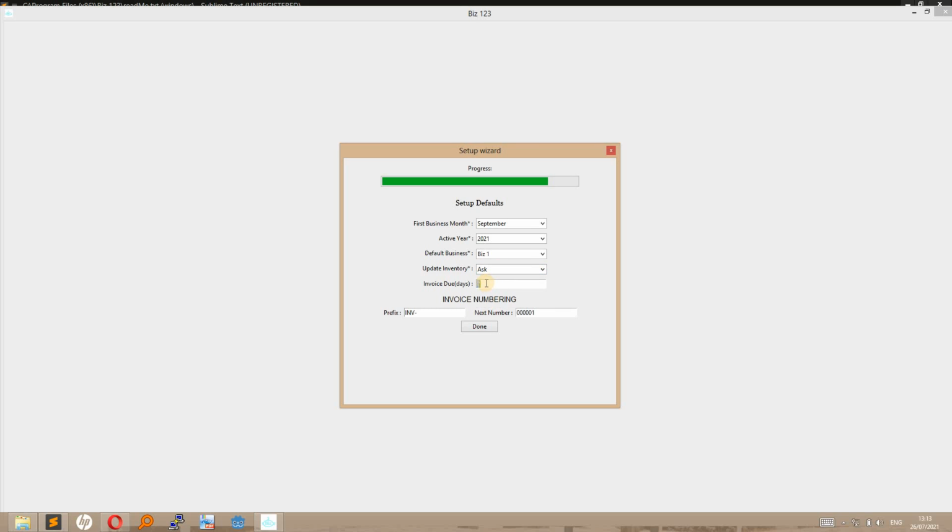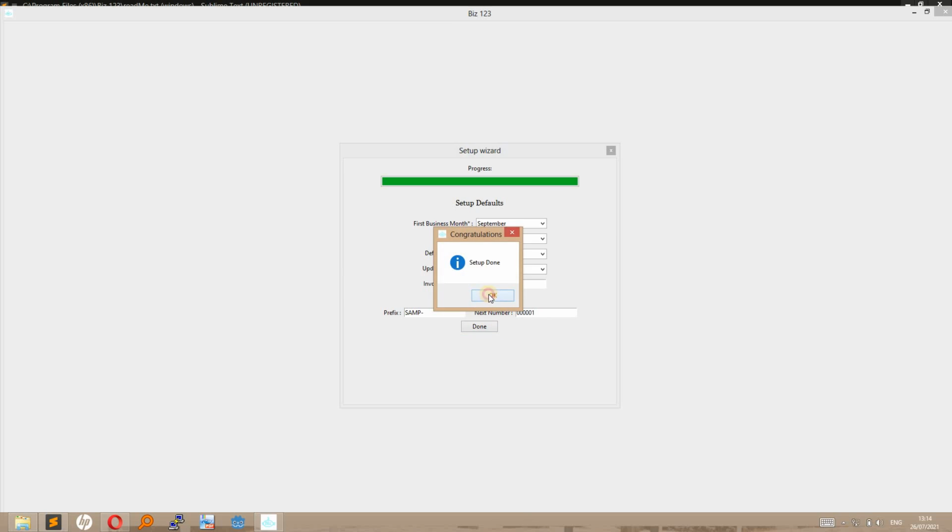In how many days by default do you want your invoices to be due? In 7 days, in 30 days, in 100 days? I'll choose 10 days. Then invoice numbering. What format do you want your invoice to be numbered with? Create a prefix. Let me set a prefix with sample, hyphen, the next number. You might already have an invoice numbering that you're currently running before you start using Biz 123, so you might want to change this number. But I'll leave this where it is and hit done. Setup is done.